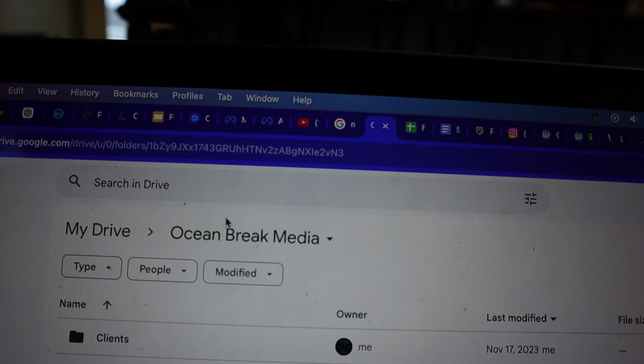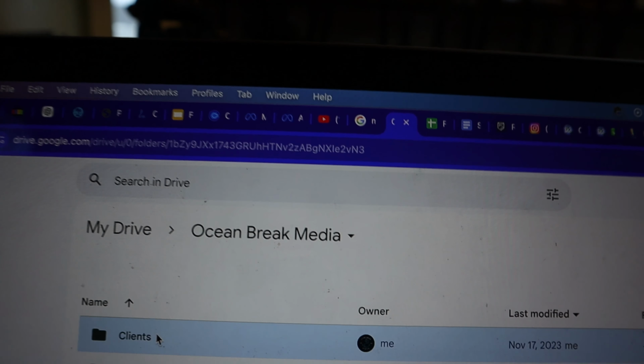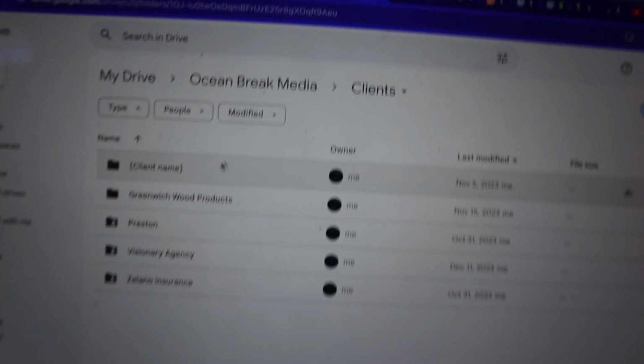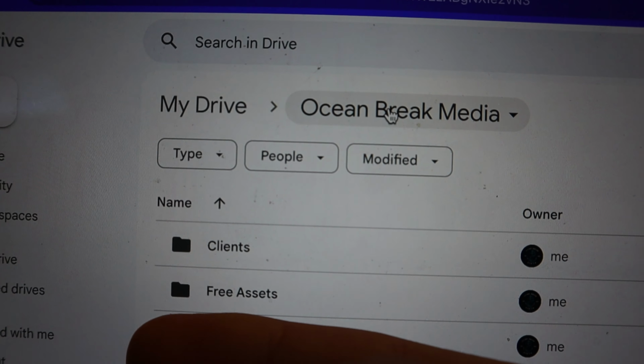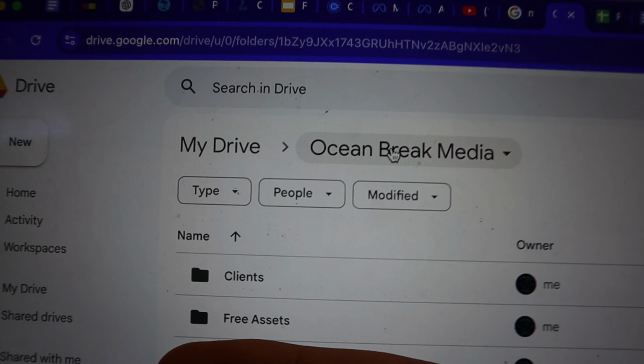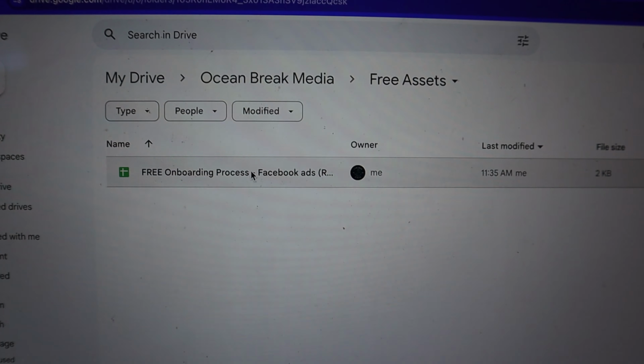So here's my Google Drive. This is Ocean Break Media. That's my main folder. Then I usually just go over to clients and I have like a whole list of them here. Then I just created this one that's called free assets. So I'm gonna make a bunch of free assets. Right now I just have the free onboarding process.